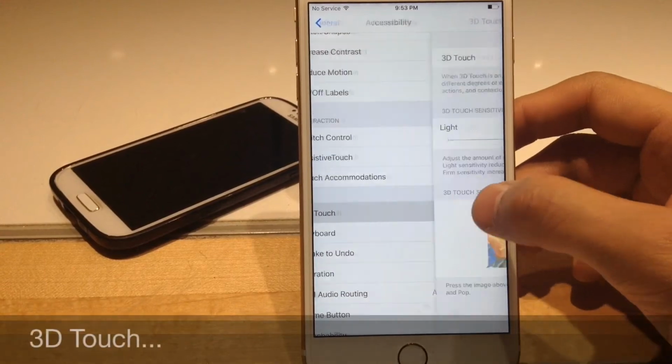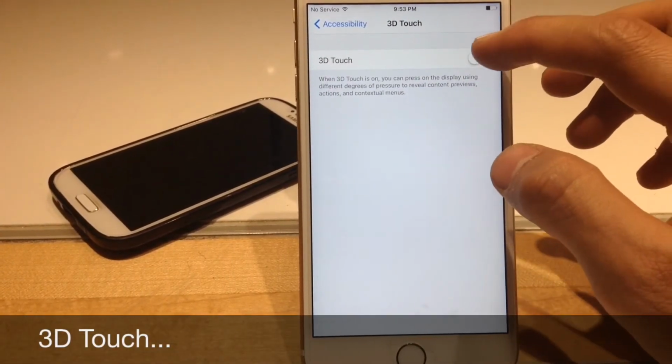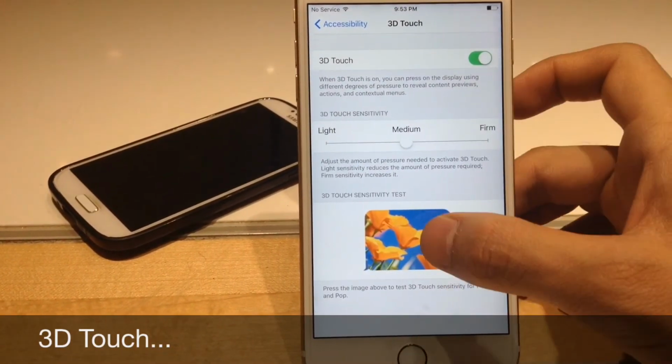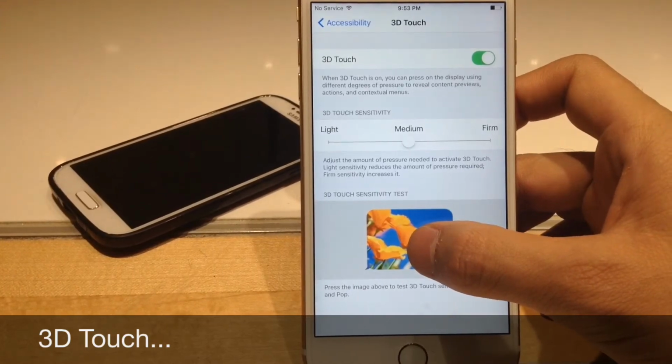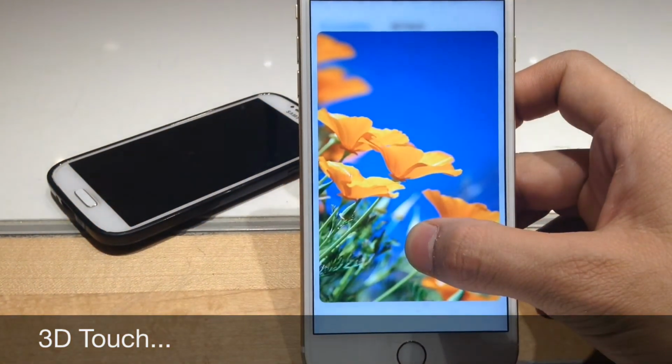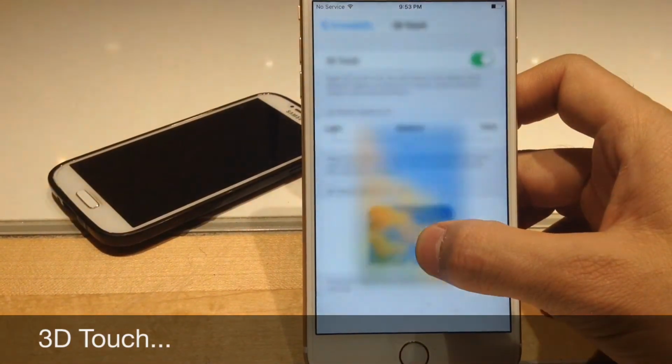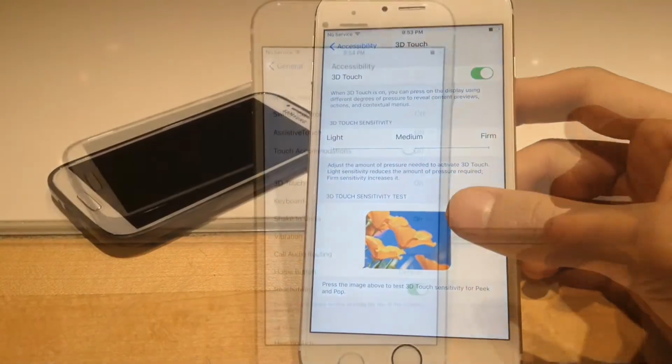The next option is only available for the newer versions of iPhone. It's called 3D Touch, where you can actually touch on certain things on the screen and it lets you pre-see what's going on in that link or a picture, but you have to get used to it though.